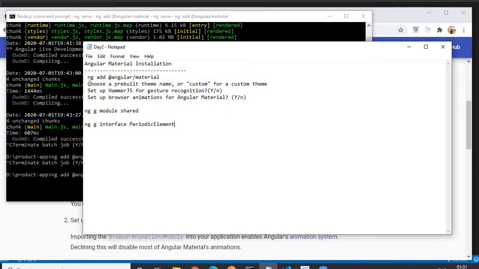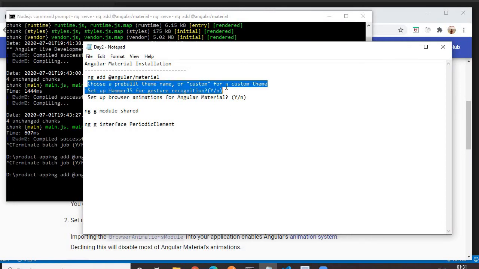First of all, it will ask you to choose a pre-built theme for Angular Material. There are 5 to 6 pre-built themes, and out of those you have to choose one theme. You can even choose a custom theme, but I usually prefer to choose a pre-built theme. In this application, I have chosen the pre-built theme Indigo Pink. So choose your pre-built theme and press enter.